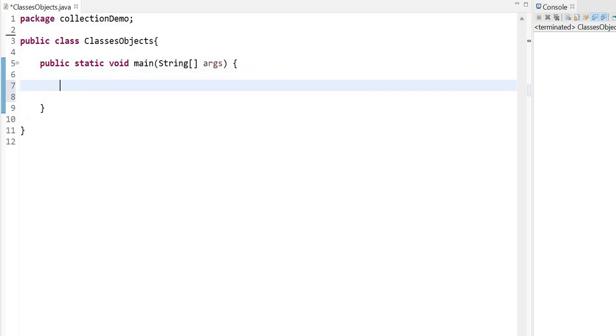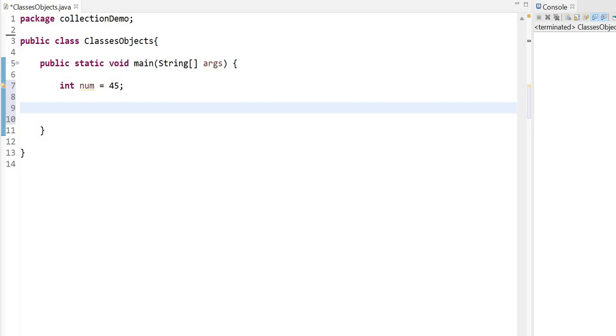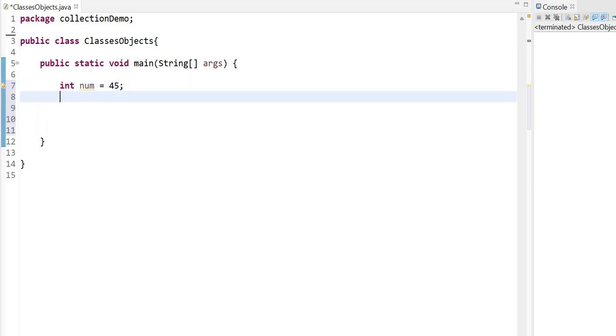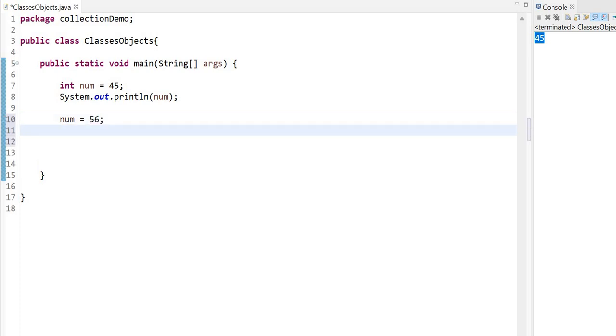So firstly, I'll be taking a variable, say num is equal to 45. I have taken a variable over here equal to 45 and I want to print the value of it. I can print it and definitely it has given me the correct output. Now what I will do, I will simply try to change the value of it, and I have changed the value, and now I will just print it again.